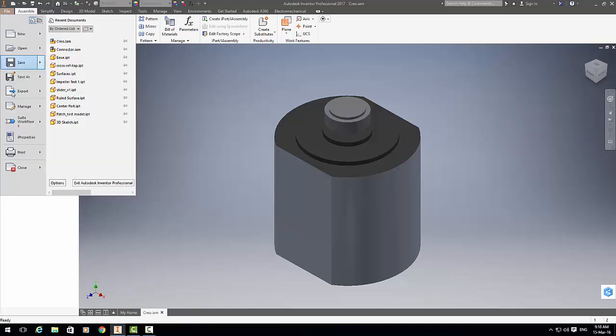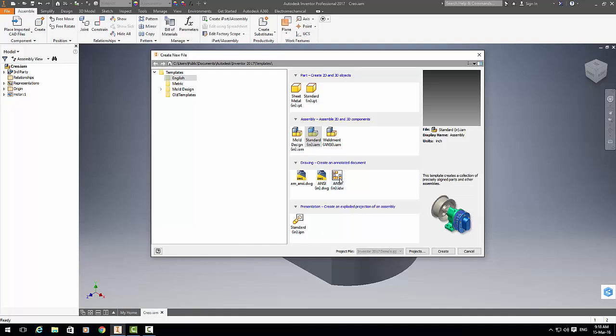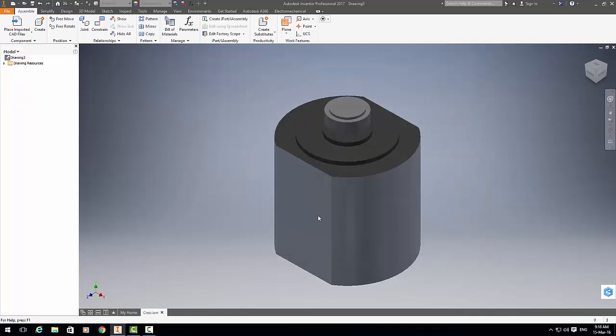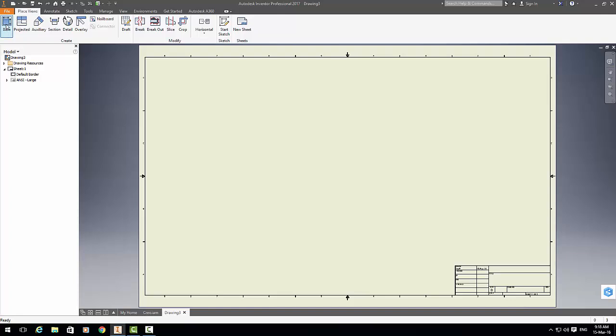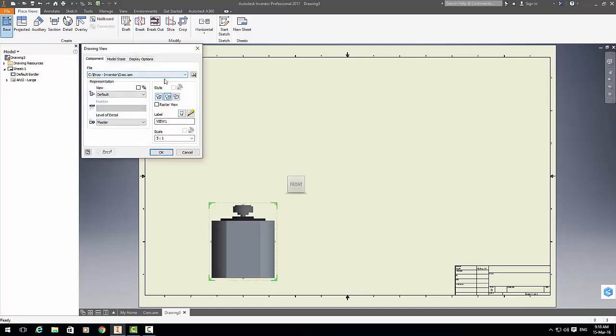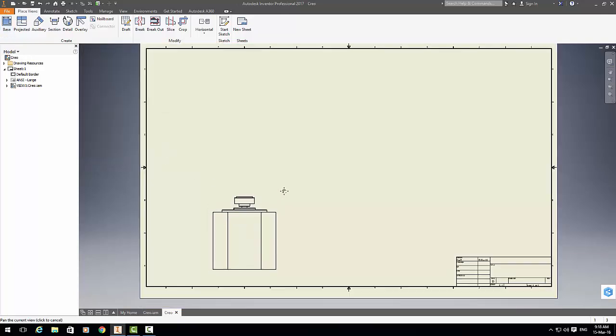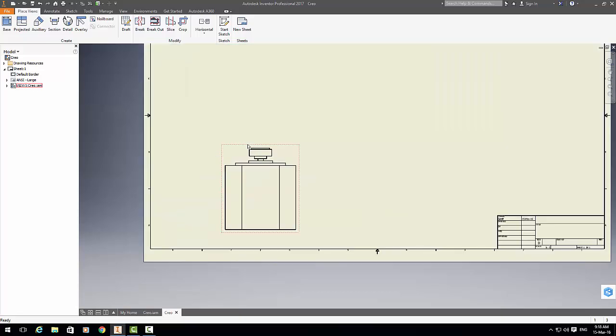And then if I opened up a new drawing, let's put a new drawing in here, put a base view in here. So the base view is going to be my Creo assembly that I've just created here. I just pop it in there, straightforward. Okay, like that. So we've got a simple placement there.